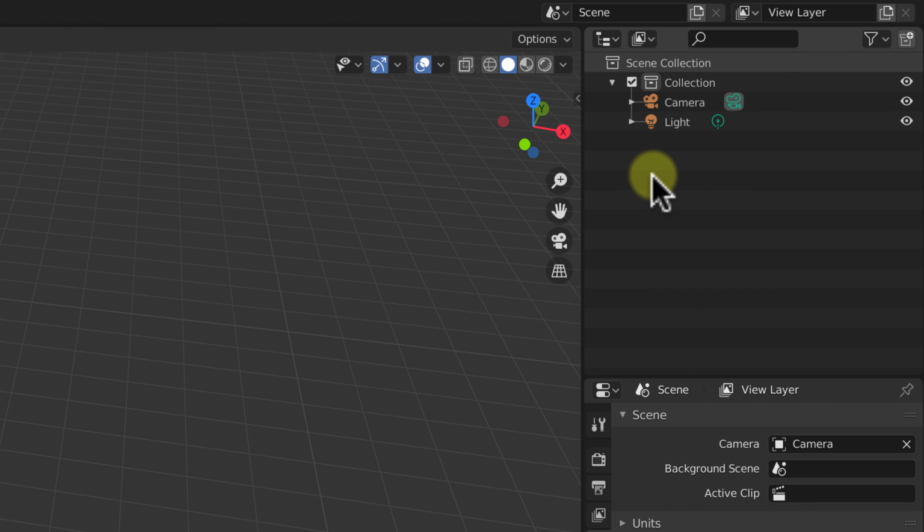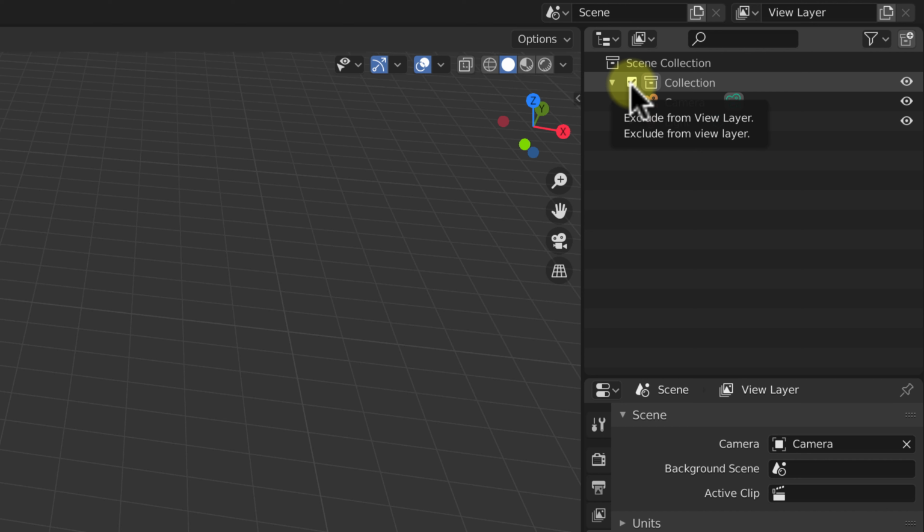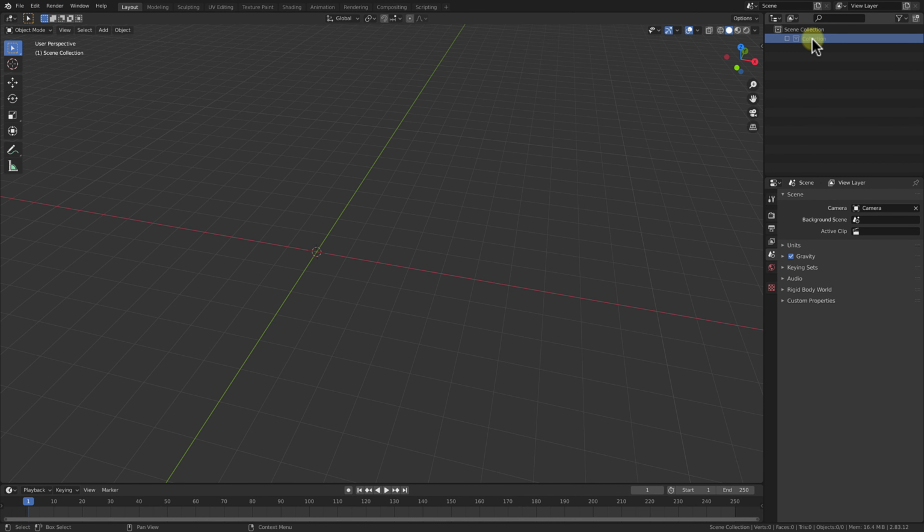And then we'll say that we don't need camera or light, but I don't have to delete them. All I need to do is turn off this collection. This will exclude them from the viewport, so I won't see them. That makes my viewport cleaner. And the collection, you can think of it as a folder to organize your assets.